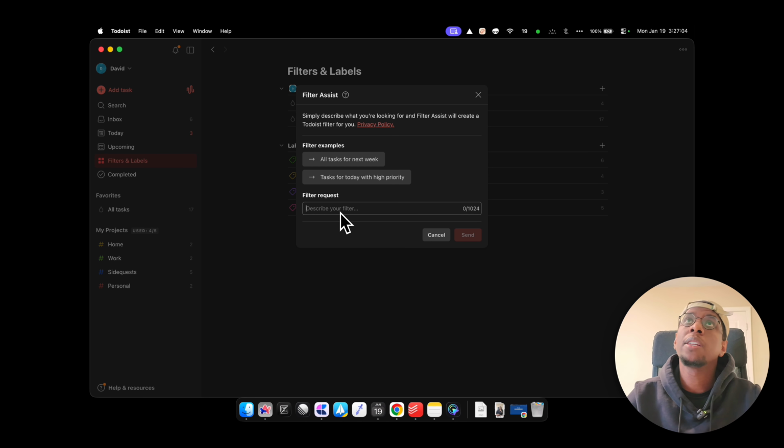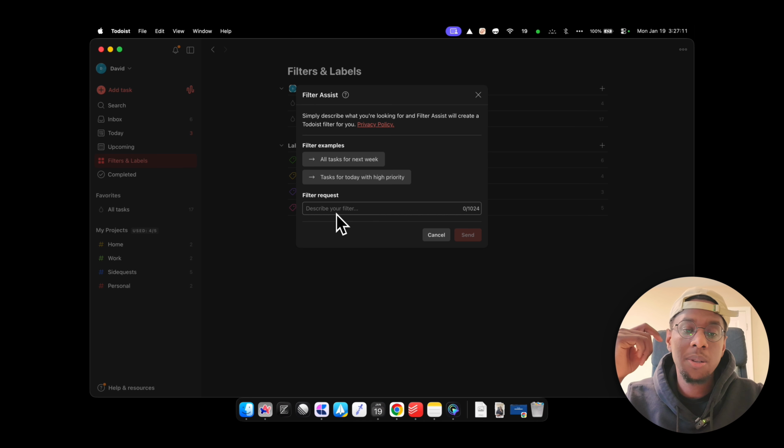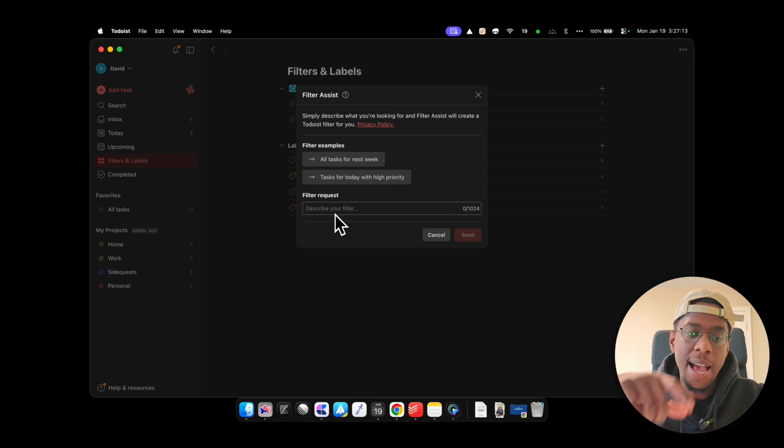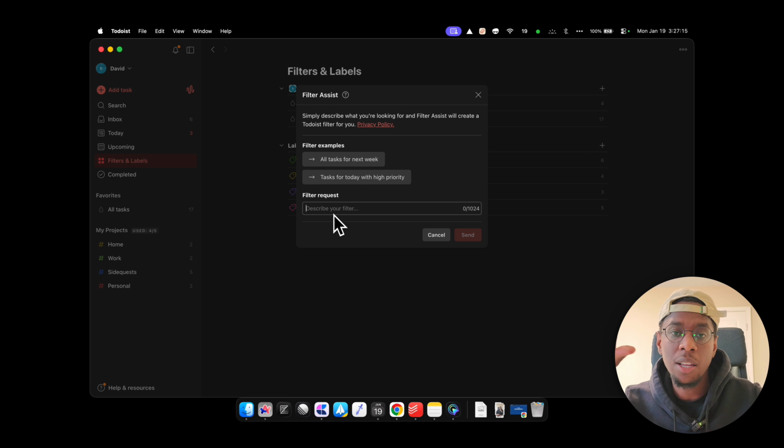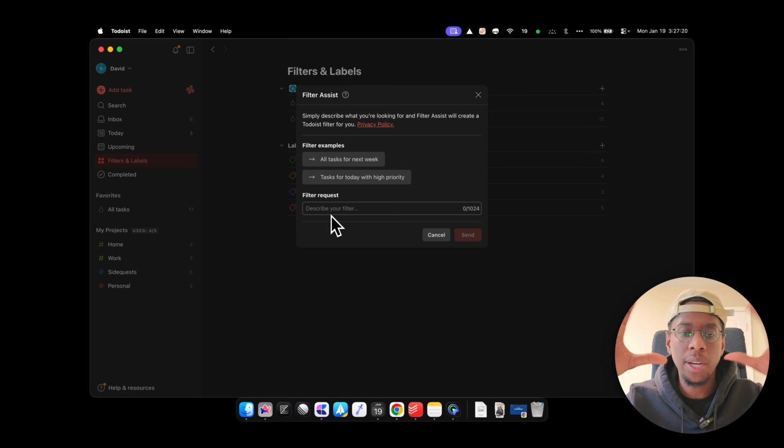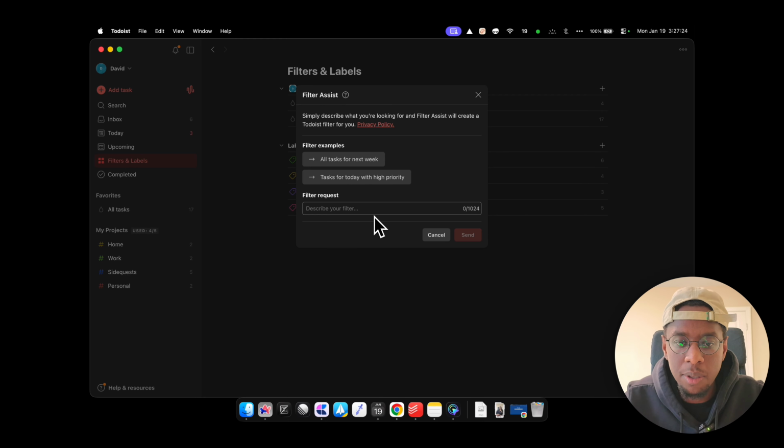So let's maybe do every task that's due today and has the label small. That could be for me, I'm like, okay, I just want to see what are all the quick little things that I can knock out at the beginning of the day. So, describe your filter. I'm going to say tasks due today that have the label small.